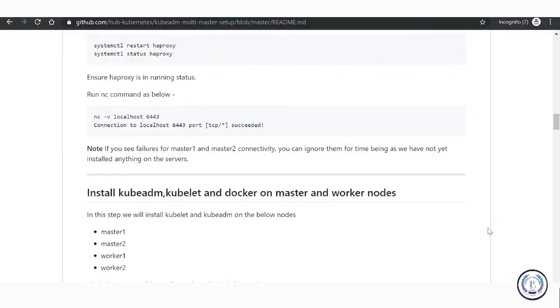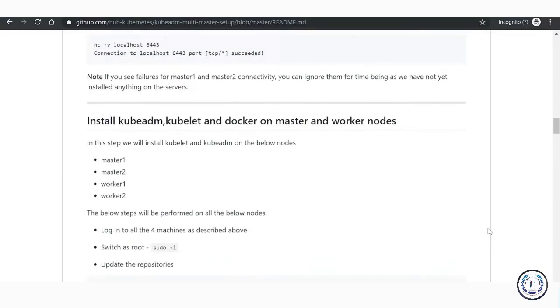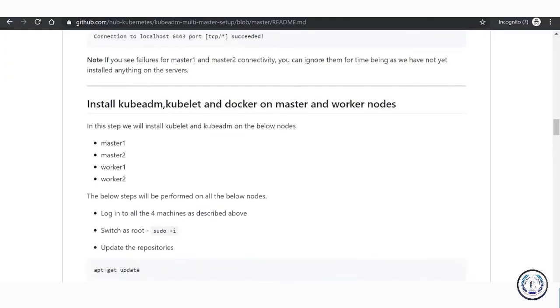So now that we have installed the load balancer, it's time to configure the master and the worker nodes. For the master and the worker nodes, there are certain components that you have to install. These components are kubeadm, the executable itself, kubelet, and Docker. The kubelet, kubeadm, and Docker binaries have to be installed on all the nodes. That means they need to be installed on master 1, master 2, worker 1, and worker 2, not on the load balancer. Load balancer configuration is almost complete.